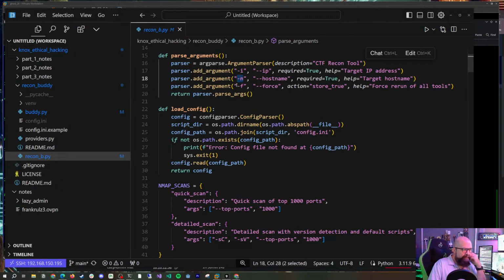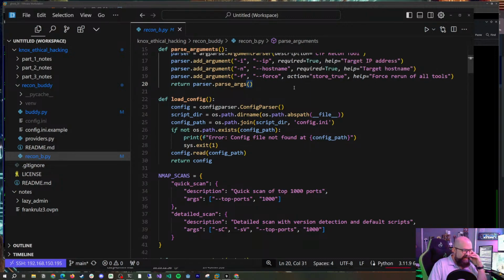Force, this flag has actually been really important since I started fiddling with this over the weekend. I would try to run it again, and it would get confused because it had already run. So if you run with this F flag for force, it just reruns all the scans again. It does them over again.